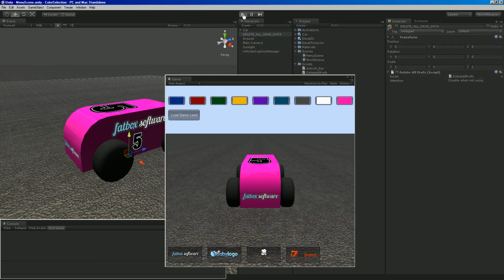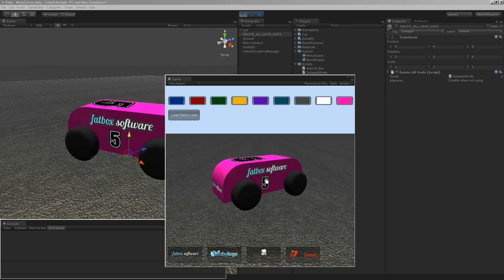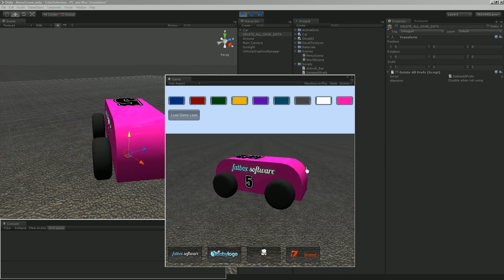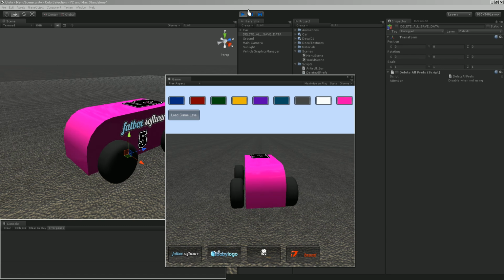Disabled, we can continue to save our data. Look, I hit play again. Our last selected decal and our last selected car are saved.